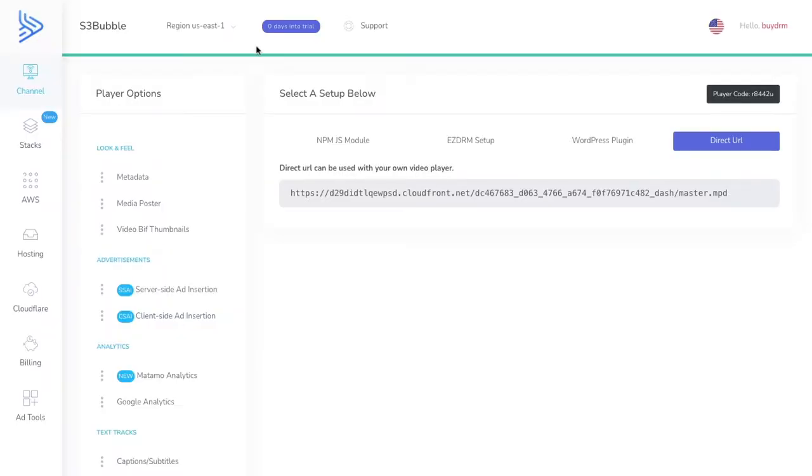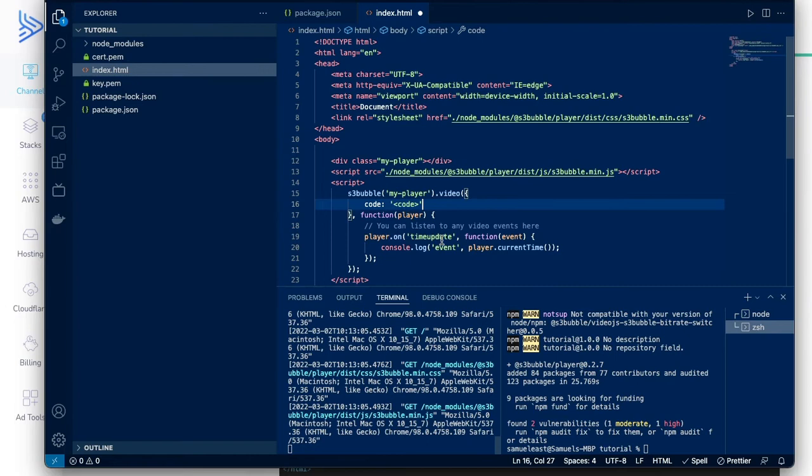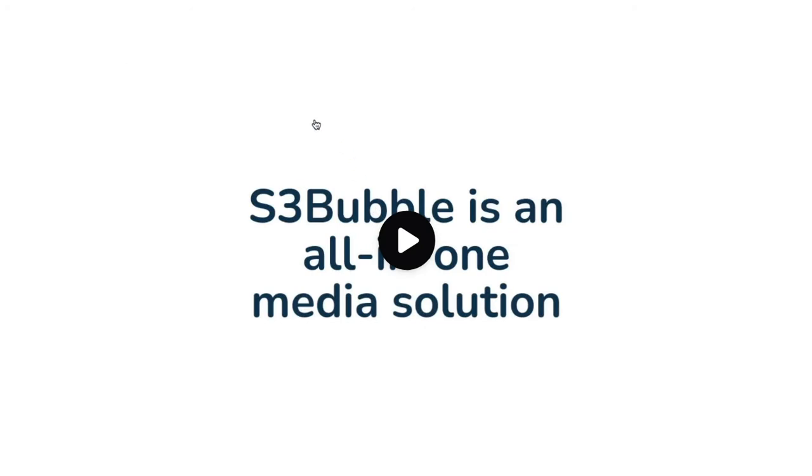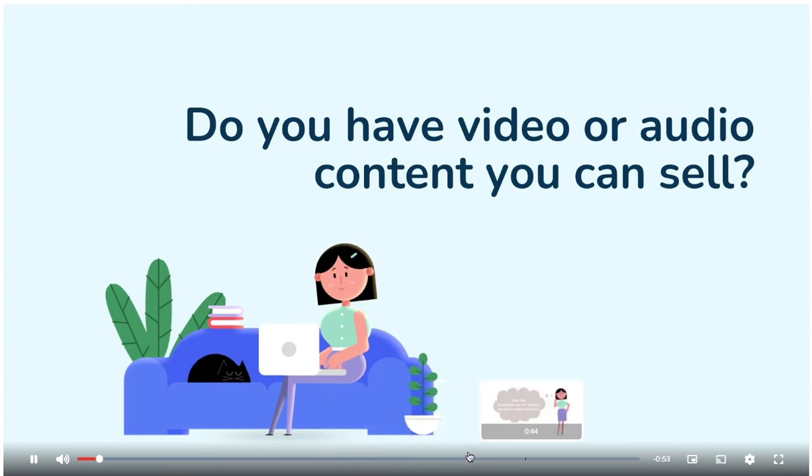Okay, now let's go back to S3Bubble and grab our player code. We can grab our player code up here at the top. Simply grab our player code here, save. Just want to refresh. Okay, and we run a refresh and you can see our player is playing now.